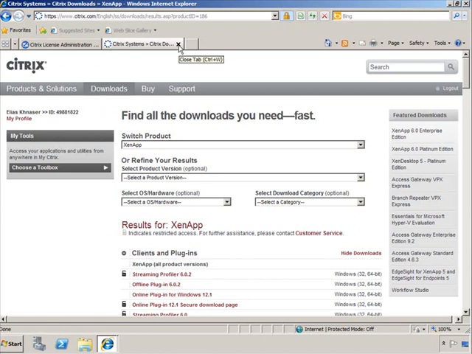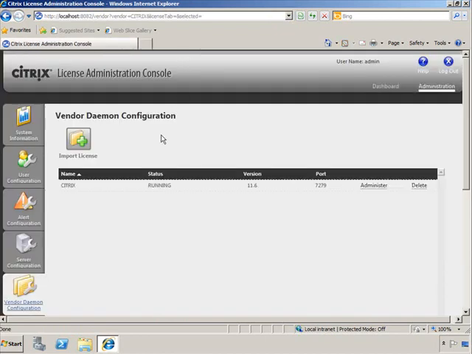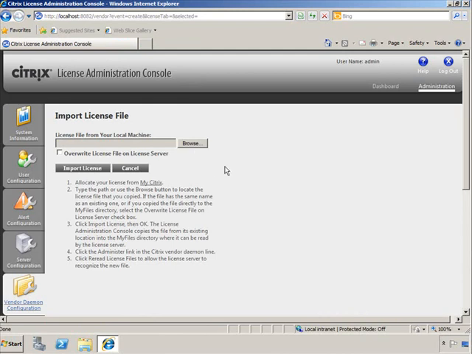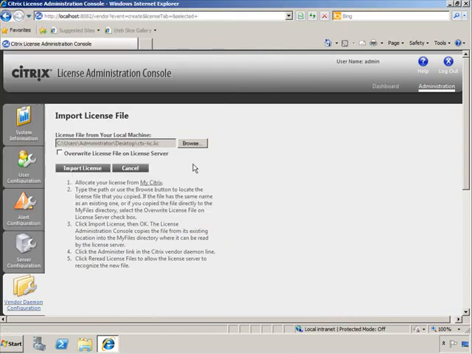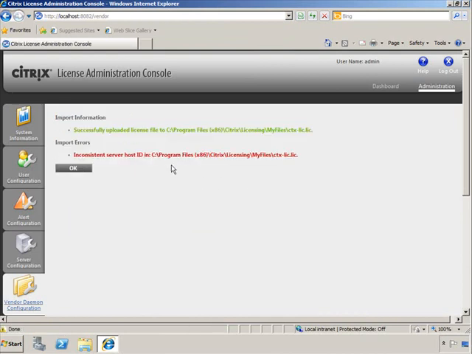Now, once you've downloaded the .lic file, you're going to click on the vendor daemon here. We're going to click on Browse. I've downloaded it to the desktop. So I'm going to go ahead and select it, and we are going to select Overwrite Existing License Files, and we are going to import it. We're going to ignore this error for now.